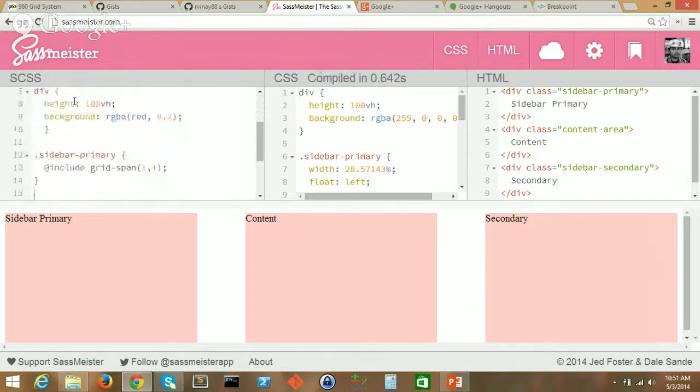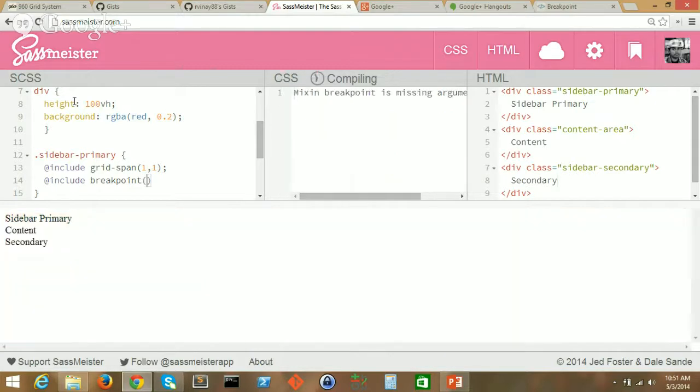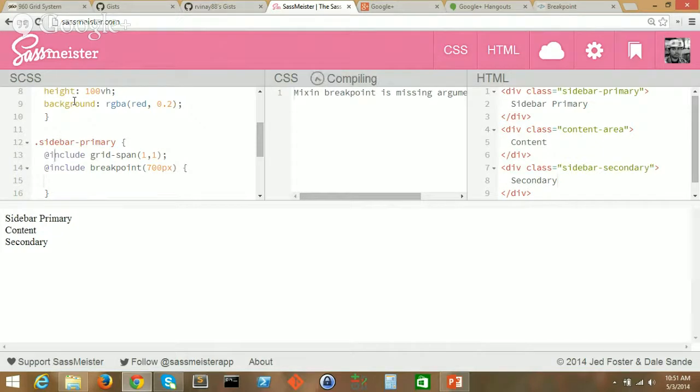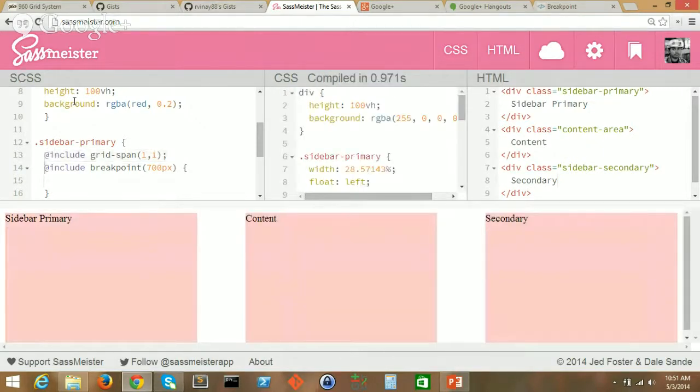Okay, let's go add in some breakpoints where I change the behavior beyond a certain screen size. So this is my default layout right now, but let's say beyond 700 pixels, I change the way it works.